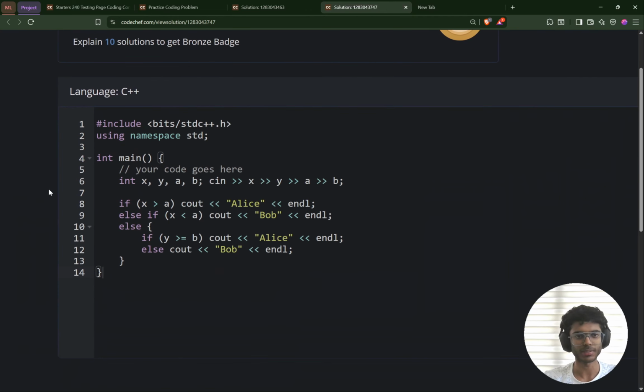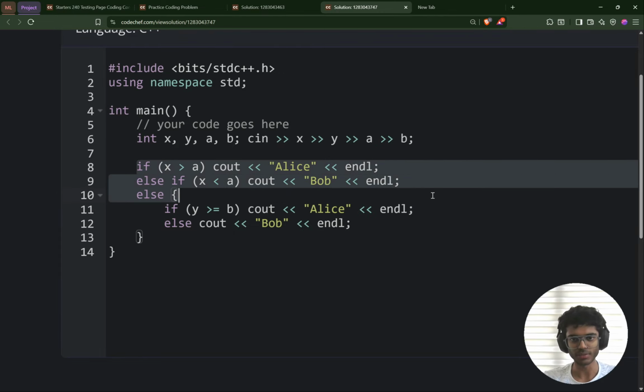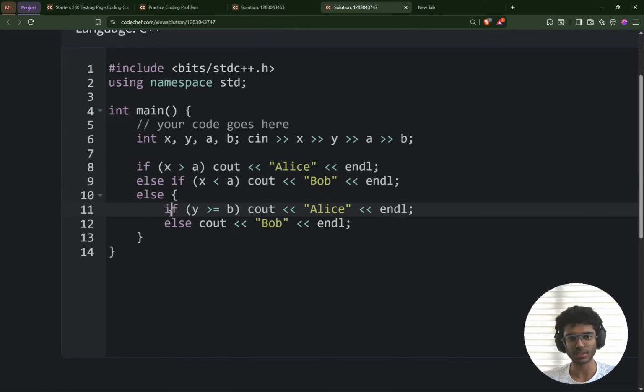Now let's see the solution in C++. So over here, we'll first of all be taking in the input of x, y, a, and b using cin. Then we'll be checking if x is greater than a or not. If it is, we'll simply print Alice. If x is less than a, then we'll simply print Bob. And if the primary scores are equal, then we'll be checking the secondary scores. So if y is greater than or equal to b, then we'll print Alice. Otherwise, we'll simply print Bob.